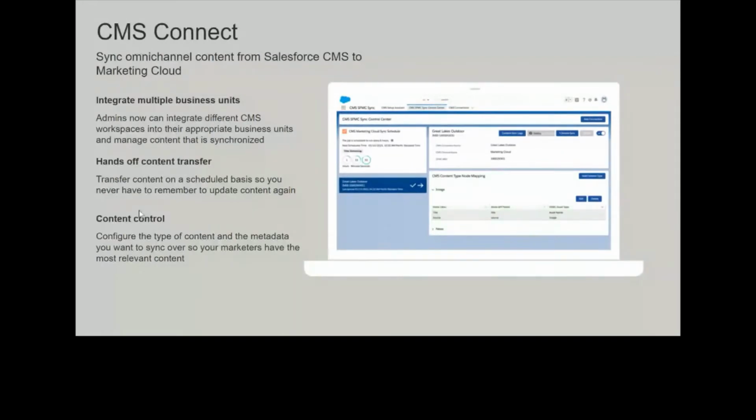This will be based on the configuration that you will be doing within the app. And another awesome feature about it is that you can automate it. You can sync the content on a schedule basis once you are done with the configuration. So you don't have to worry about it afterwards.